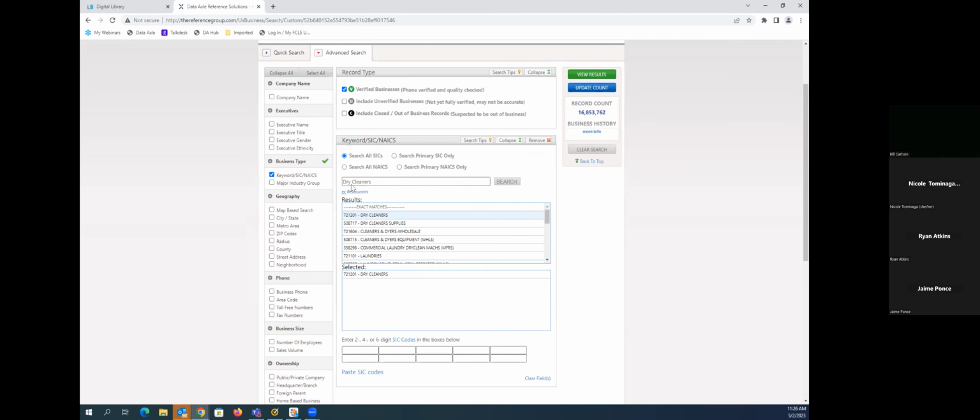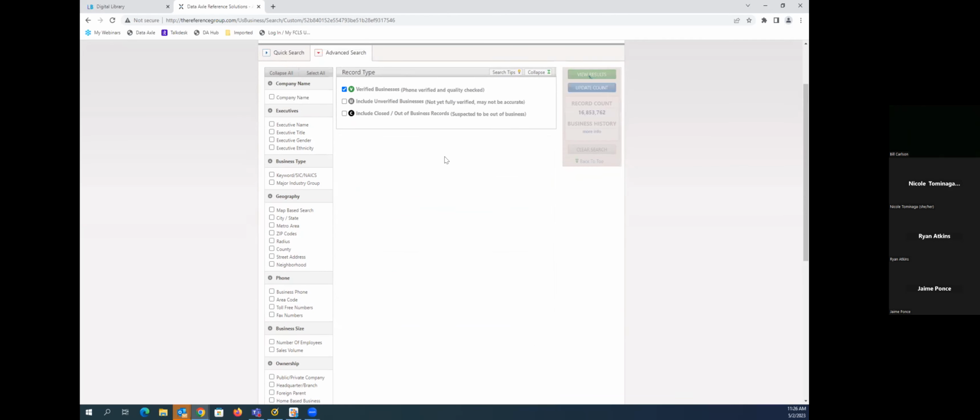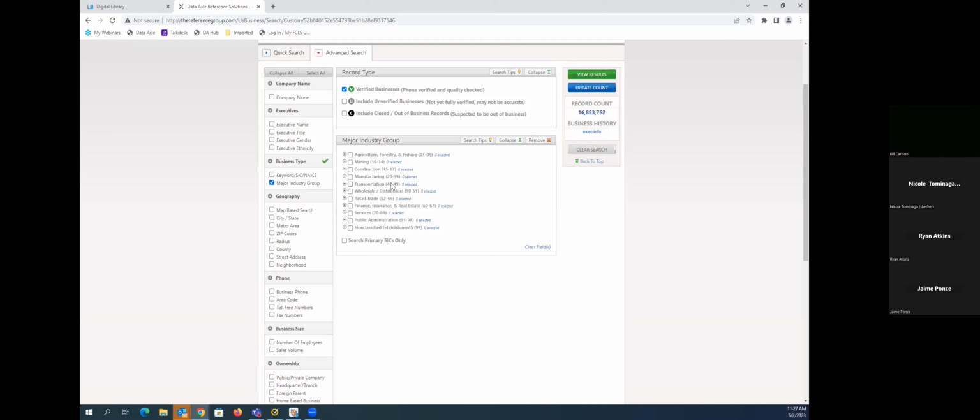So keyword is certainly one way to search the database. I do know that in some cases, people prefer to use the major industry group. This is just using the SIC codes. So it gives you this breakdown just as Uncle Sam had managed these codes all those years ago. It begins with a two-digit SIC code. So if we go under construction, I've got 15, 16, and 17.